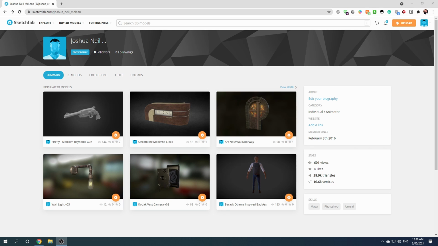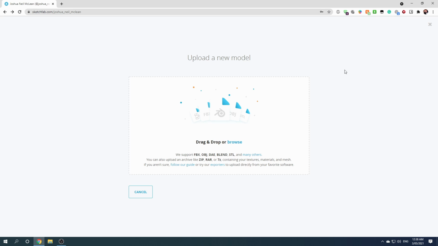Okay, cool. So now that Susanna's run you through Mixer and texturing the asset itself, now we're going to go ahead and upload it to Sketchfab. So once you're on Sketchfab, at the top right here, you can just see this upload button. Just click that. Here it asks you to drag and drop or browse.